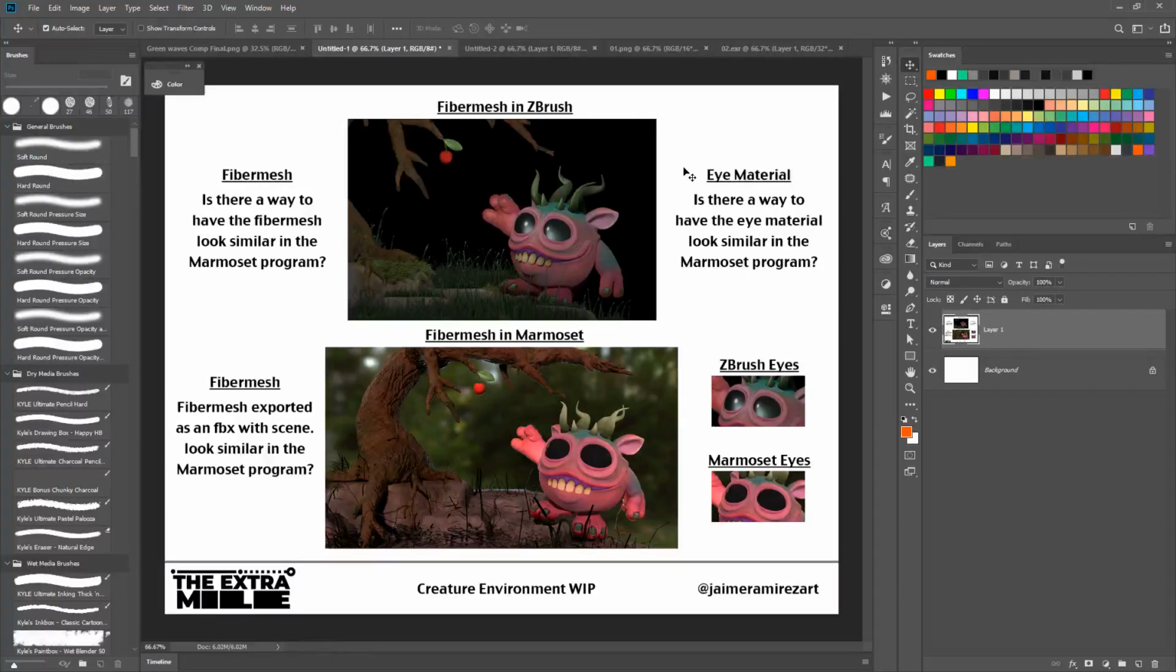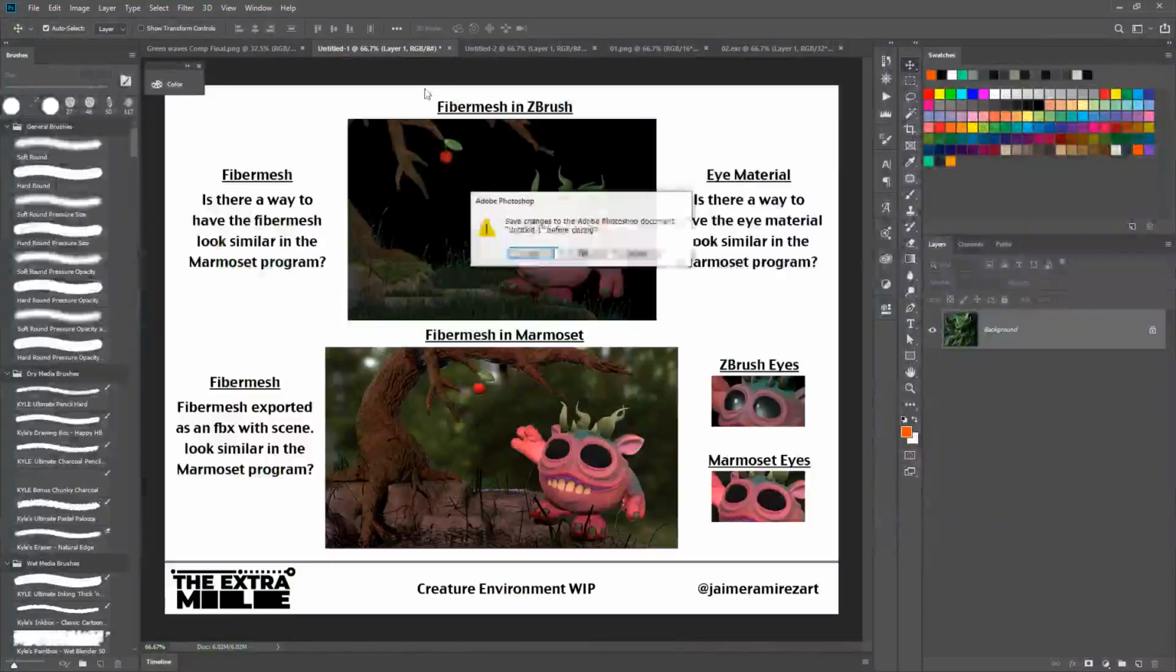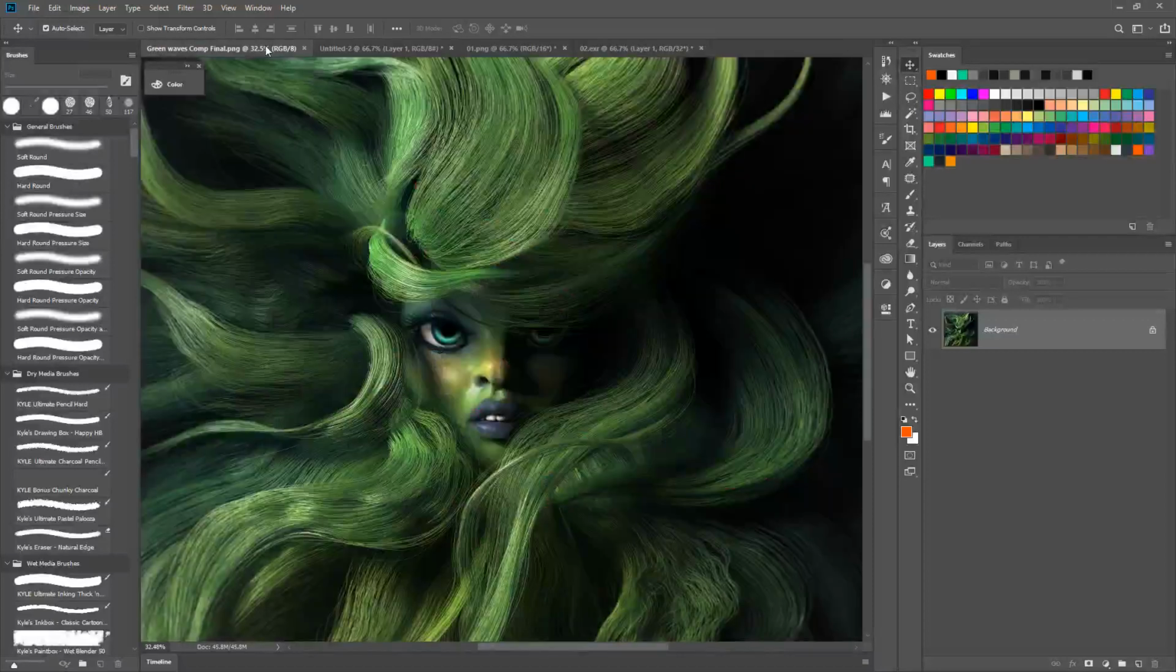All right, cool. So now I'm going to show you the final image that I created for the fiber mesh brushes. So let me turn this off. Right. So here's the image.